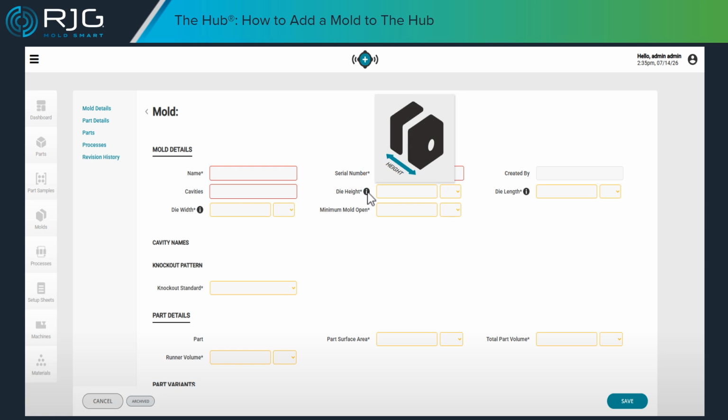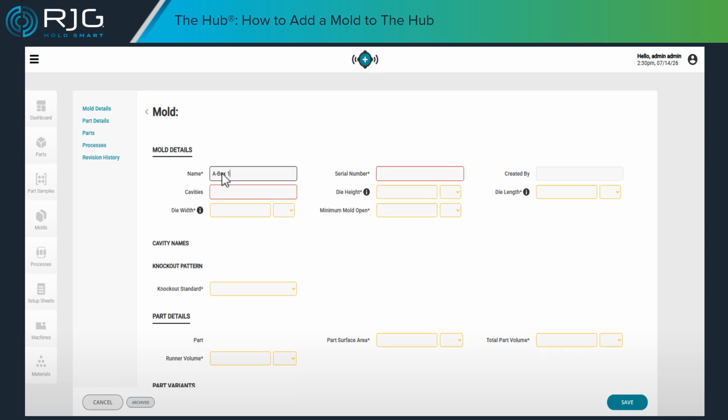We will start entering the mold details for our example by selecting the field next to name. And for our example mold's name, we will type A-box 1. Then, we will select the field next to serial number. And there we will type our example mold's serial number, A1234. The Created By field will populate after saving the mold.